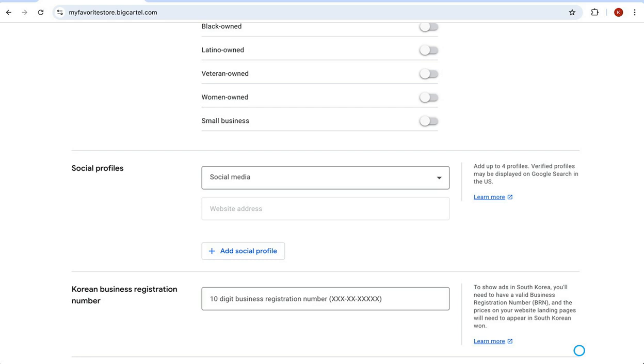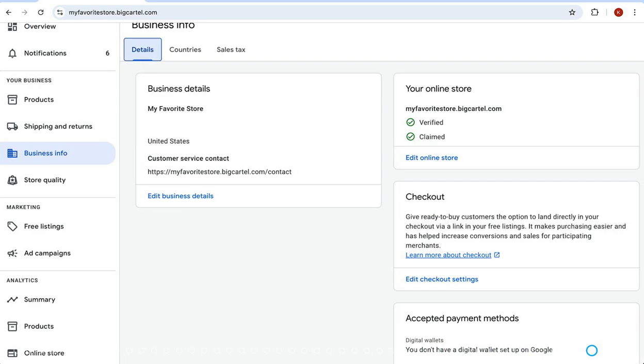Now, once you add your business info, you're going to be redirected back to the business info page, and there you're going to see your address and contact info added. And if you ever need to change it in the future, maybe you do add your email and you find you are getting all these spam emails, you can just go back and delete it just by clicking Edit Business Details.